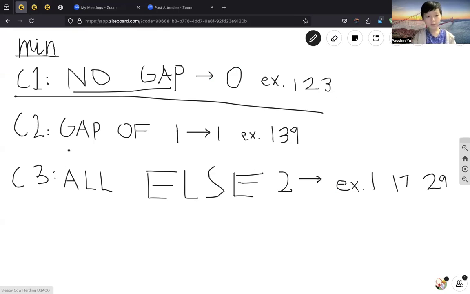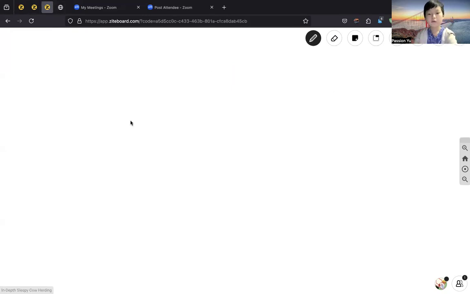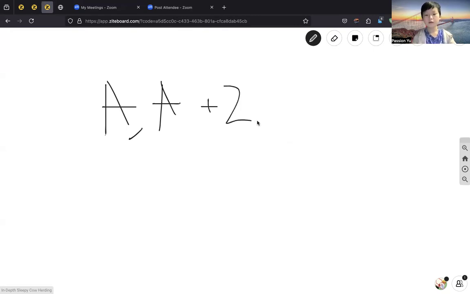Case 2 is a little more complicated. It's a gap of 1. So what do I mean by this? A gap of 1 is like this. You have any number a, then a plus 1 or 2, and then you have some random number b. So you have this sequence. What are you going to do? Of course, you're going to put the b right here.